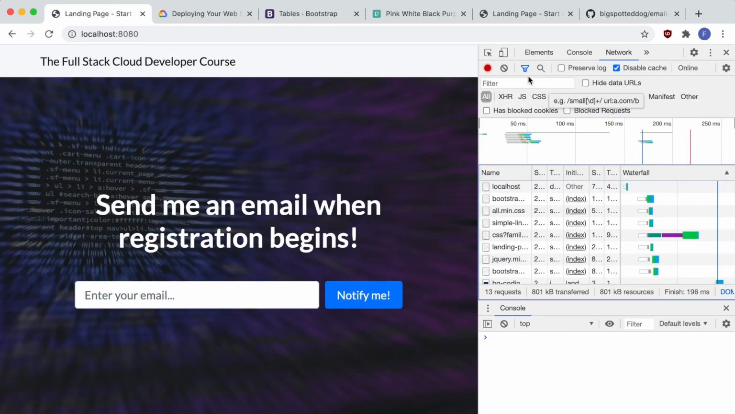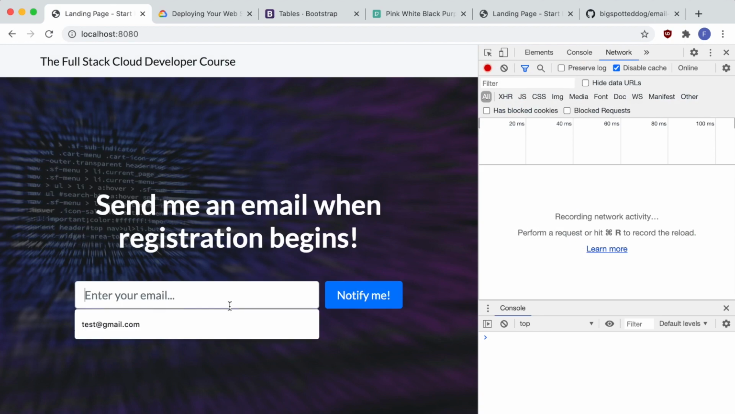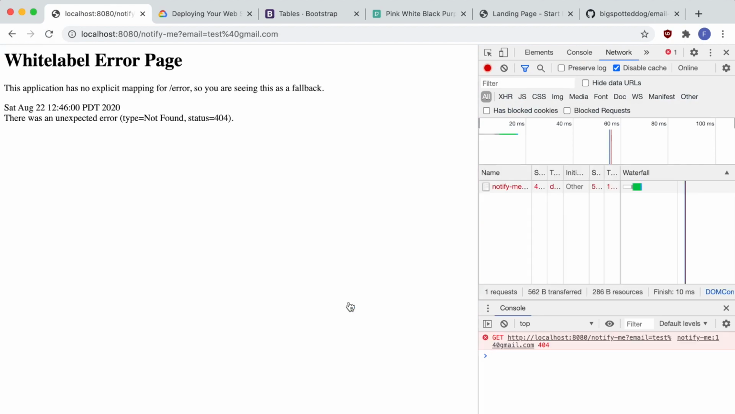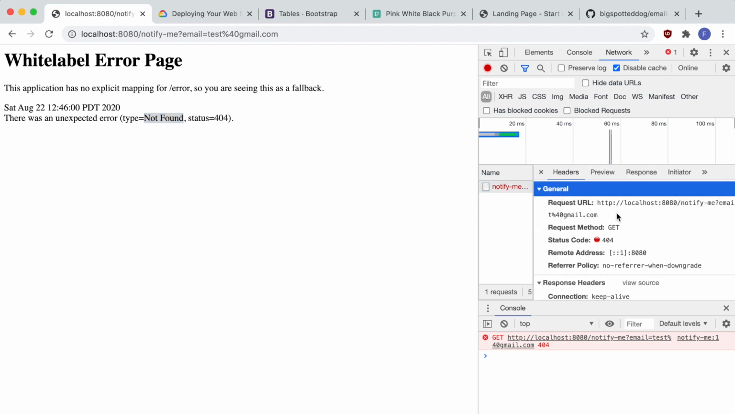Now when we do the network request, let's see what happens. So we get an error. It did go to notify me, which is good, but then it tacked on the email address again to the end. So default behavior, 404 is what our server responded with because we don't have a notify me receiver yet. So we have to actually make one. So that's the error.